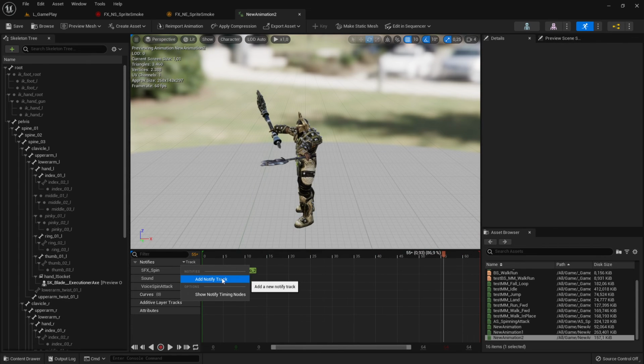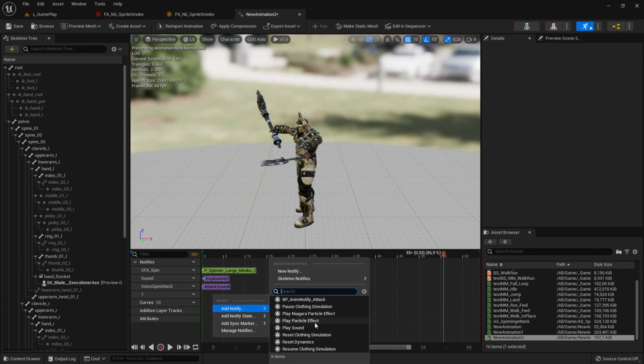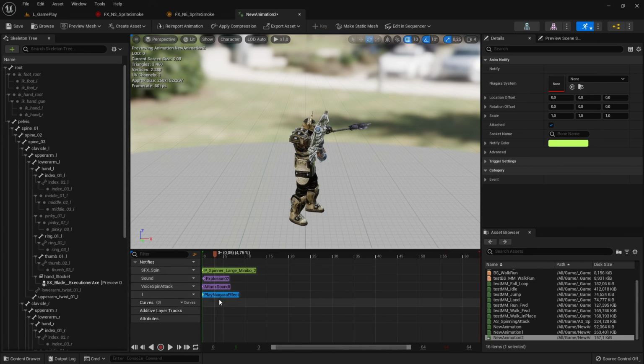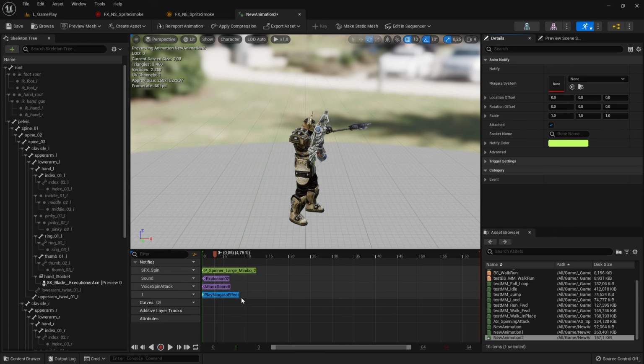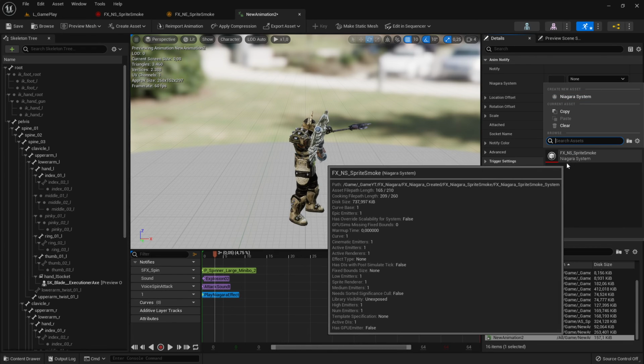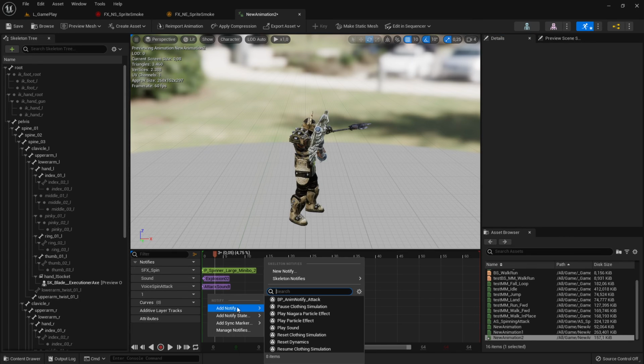You go to track, add notify track. Where was it? Was this one? Yes, add notify track. You don't have to, you can actually go here too, but I make this track, name it what you need, and then you can add notify, and this time play Niagara particle effect. And then again select this particle effect, go to the Niagara effect, and you see, oh, careful, what I selected was not an effect. This one you see here is a system. Actually I wanted a particle. Let's see if I can add a Niagara particle, play particle effect.